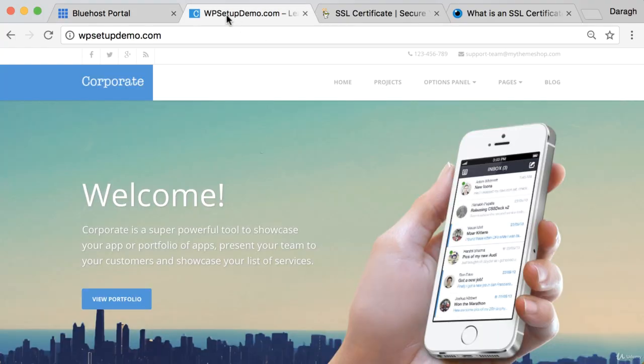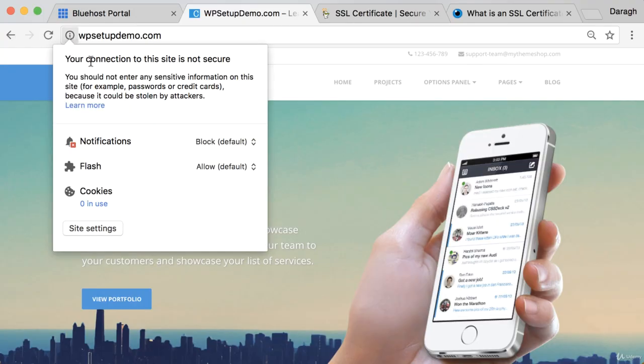Now let's compare this to my example site here. You can see I do not have the secure symbol or the HTTPS. And if I click in and actually look at the information here, it says my connection to this site, me as a visitor now, it's not secure and I shouldn't enter in any sensitive information, for example, passwords, credit cards, because it could be stolen by attackers.